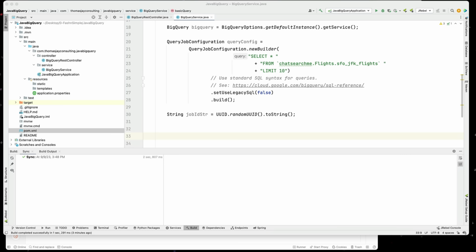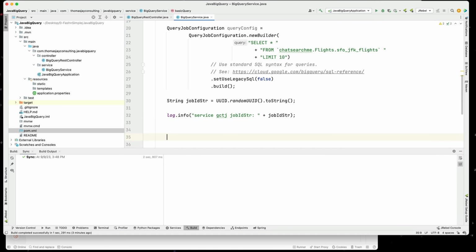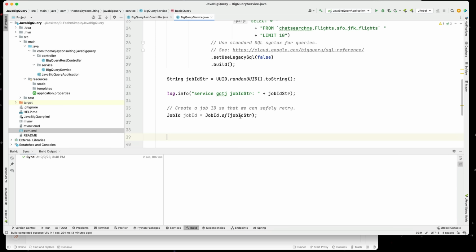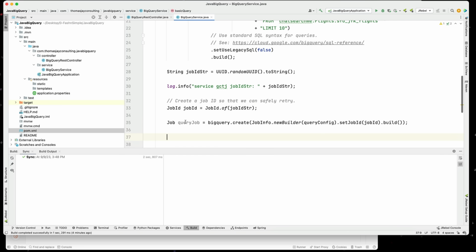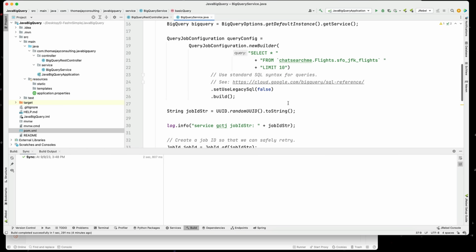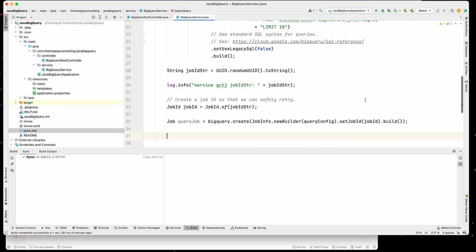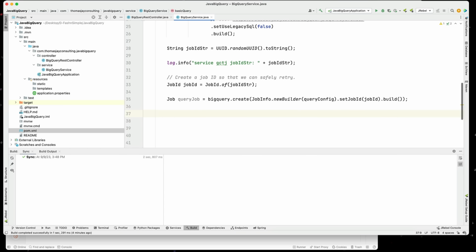I'm now going to log out that job ID. And then once we have that, I'm going to create a GCP job from that string. Then once I have that, I can actually do something with it. Specifically, I can create a job using the information, the query config, that was the query that we set up here, and to build that.